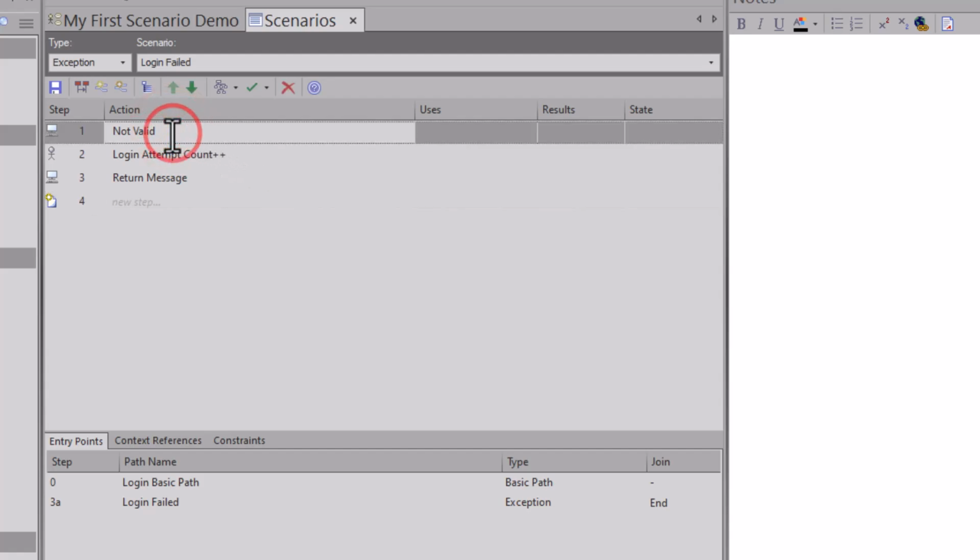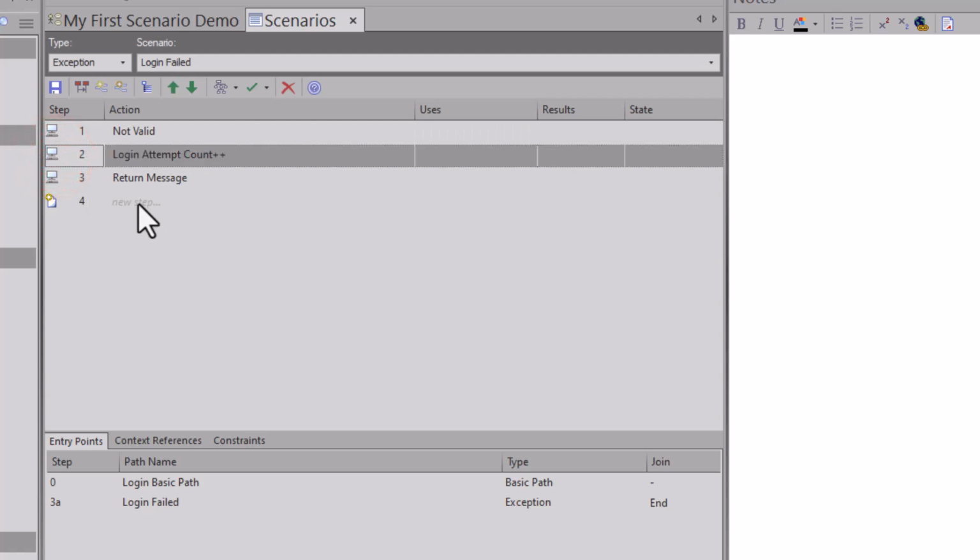Otherwise, this video is going to become 2 hours long. So the steps that I put in here: not valid login attempt, we're going to increment it. We're going to allow them 3 attempts. We're going to increment it, and we're going to return a message. Now, these are all machine events. So I'm going to double click that. These are all machine events, and we're done with this particular step or structure or scenario for login failed.